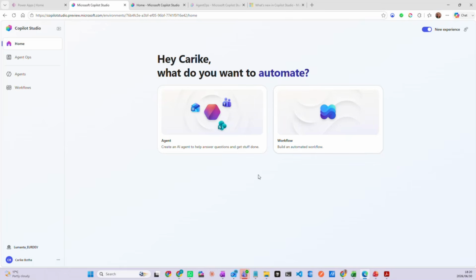So just very quickly, for those of you on the call who haven't seen the new experience yet, this is what it looks like. You can see the new experience toggle is on. If you wanted to start creating a new agent, you would typically click on this block here that says agent, create an AI agent. And if you wanted to do a workflow, you would click on workflow.